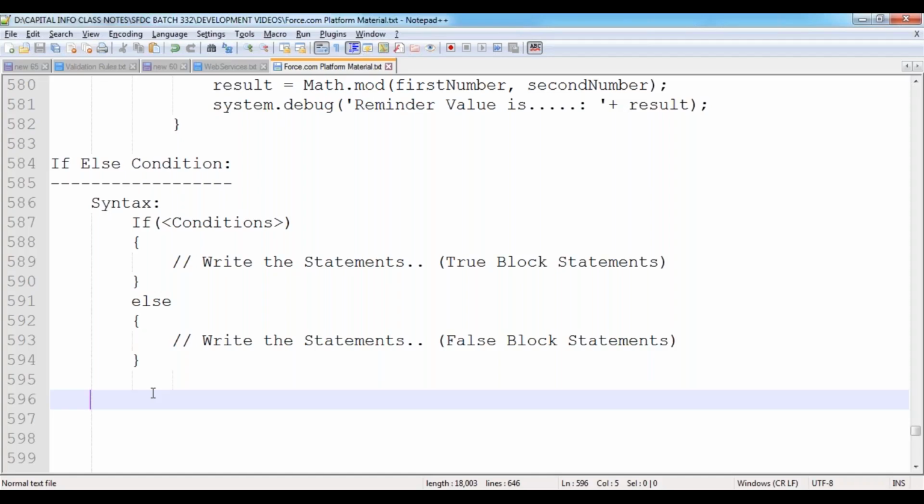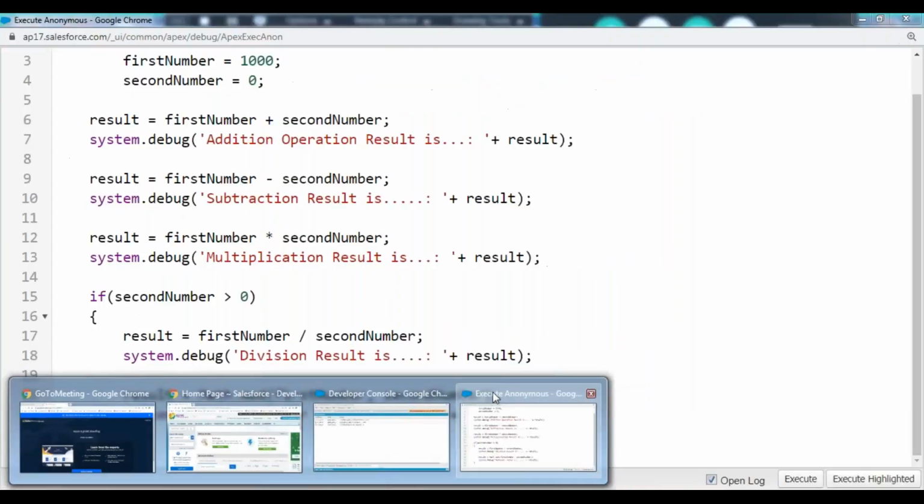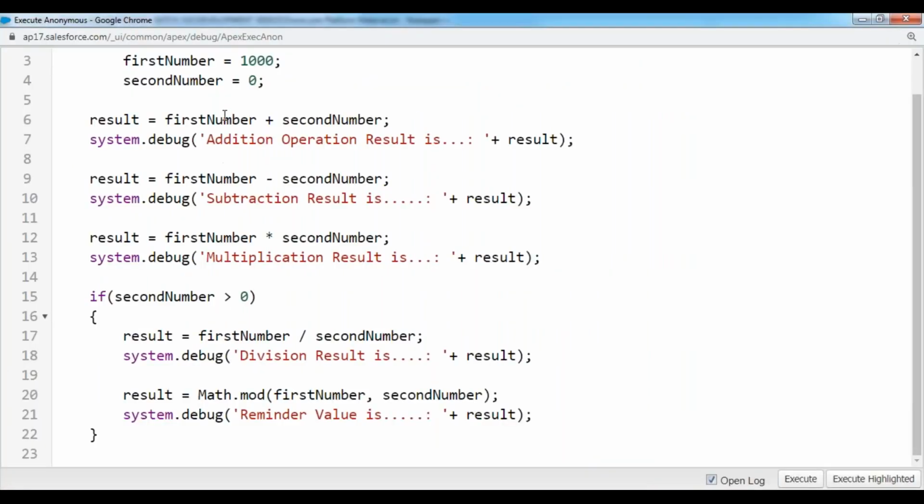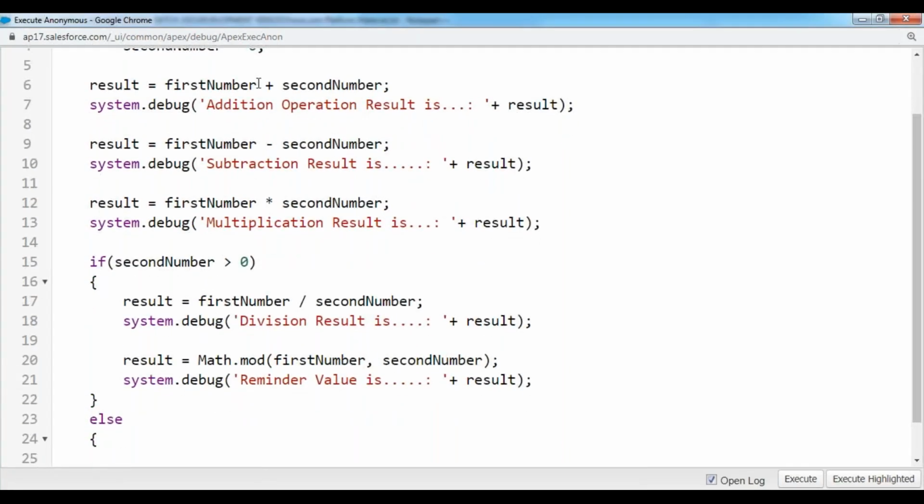Whenever we are writing the conditions, we have to specify that. If you want to handle both true and false, then we have to write both the conditions. In this case, if the user is giving the second number as 0, then my application should show some message: boss, we are unable to perform the modulus and the division operations here. Now let me execute that here. Let me indicate that I'm writing this piece of code. Else, I want to write that piece of code.